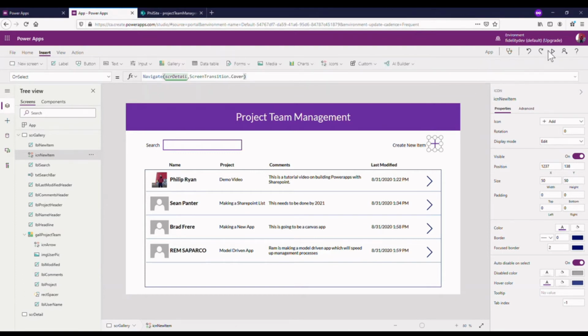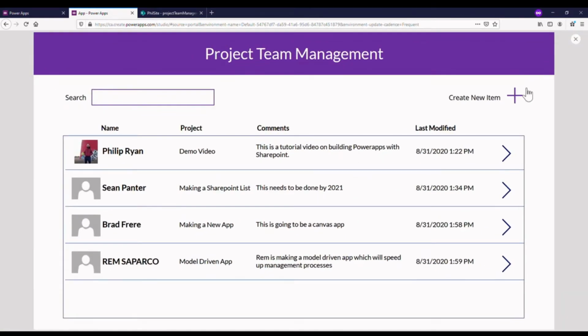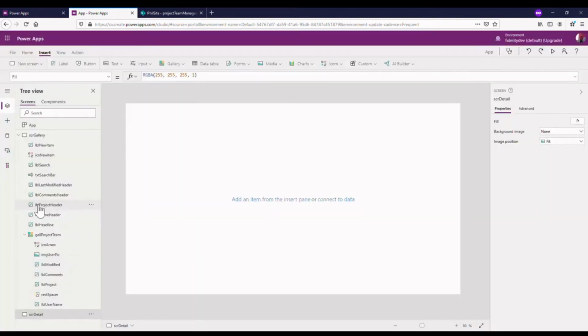So now when I'm here, I want to create a new item. I'm going to click this, and it brings me to that new item. I actually like that it goes right to left. So now we're at this new screen detail, and ready to put in a little form where we can edit or create a new item for this.